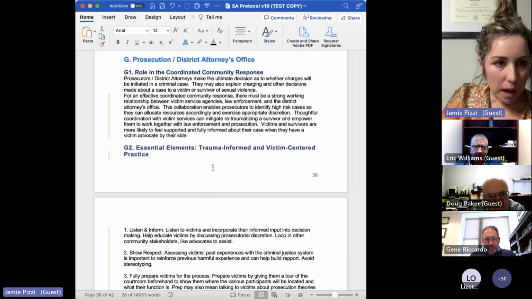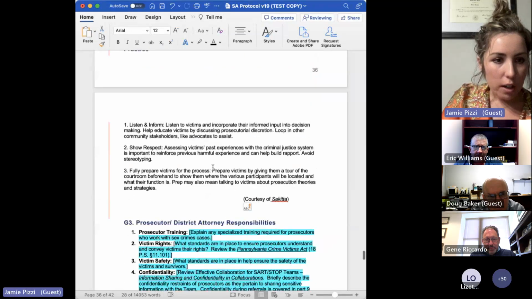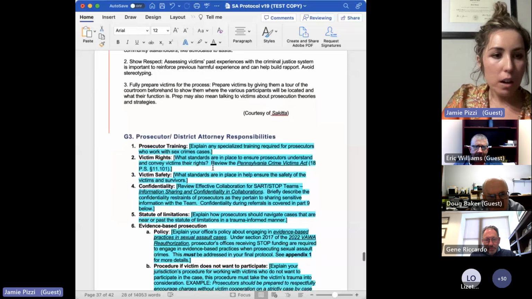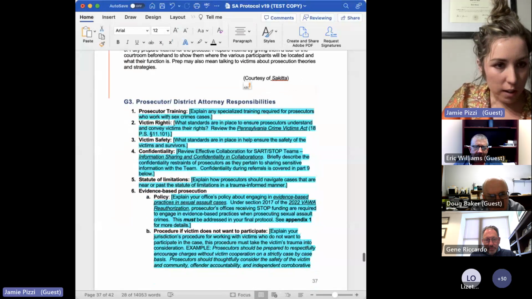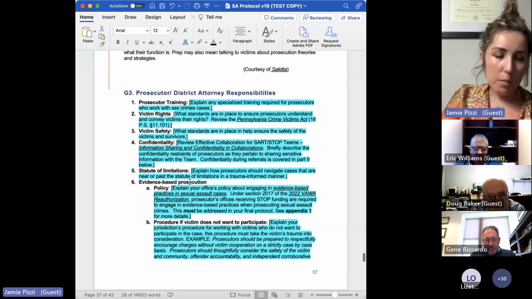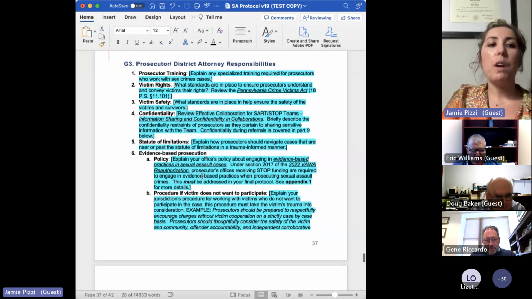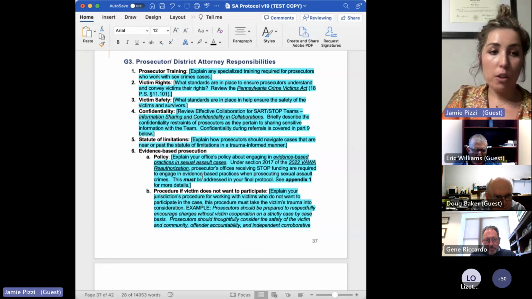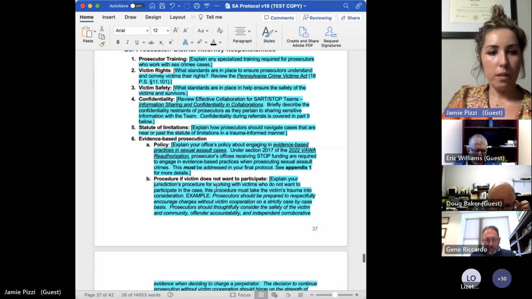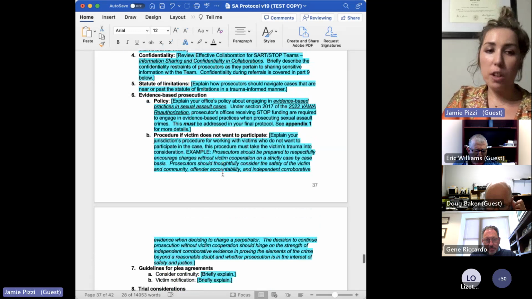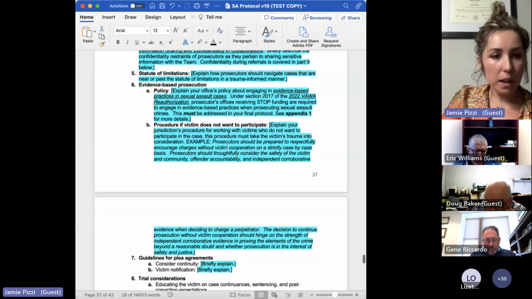Okay, I'm going to take us back to the district attorney section here real quick. Again, just so you can see the different types of responsibilities: victim safety, confidentiality. This is something for district attorneys, statute of limitations specifically. We have to have something about evidence-based prosecution, which goes hand in hand with a procedure if the victim does not want to participate.